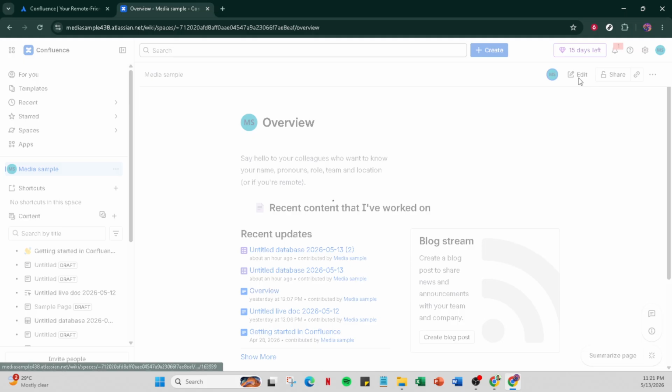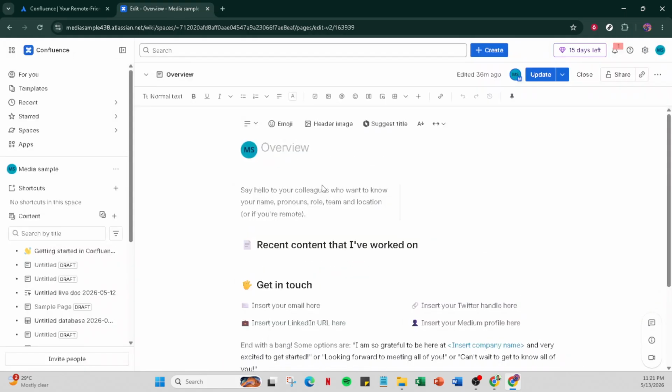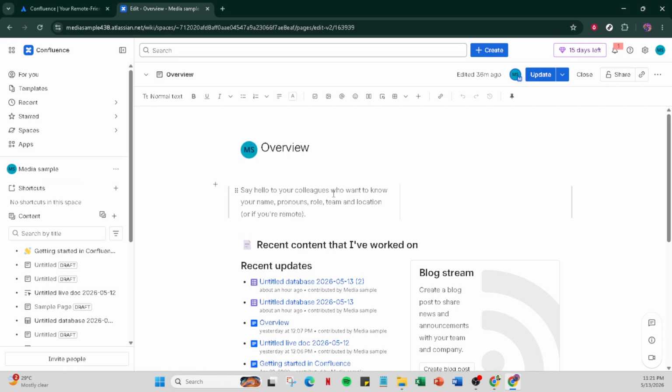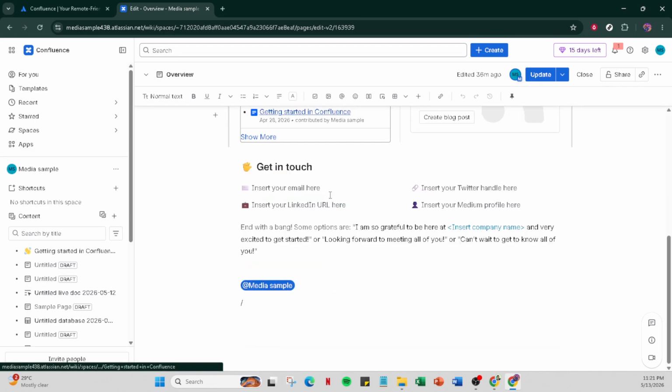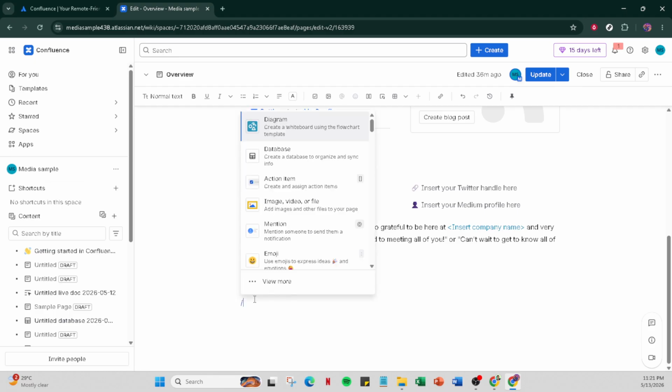In the editor, type the left curly brace, that's the brace character. This opens the macro menu, which is where Confluence keeps powerful building blocks for richer content. You'll see a search field at the top of the macro browser. Search for Table Plus, CSV, or Attachment Table. These are the advanced table options you'll use depending on your source data.